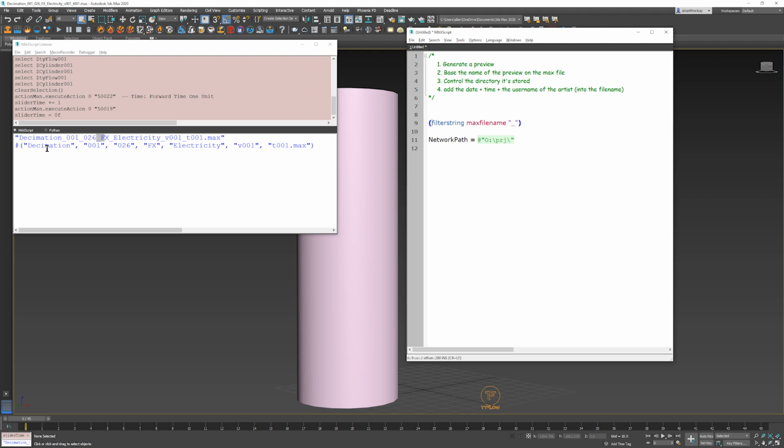So if I were to put this in brackets so it just considers this one big block, like one chunk, then I could say item 5. The 5th item is electricity. So if I hit enter, 1, 2, 3, 4, 5, electricity is being pulled. So if I wanted to get the project, which is the first item, it's 1. And that gives me decimation because decimation is right there.